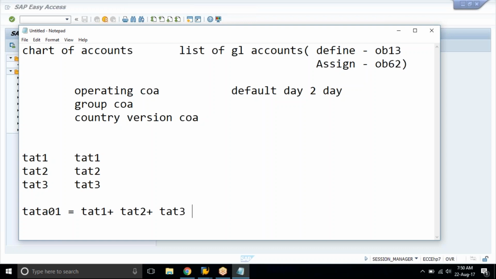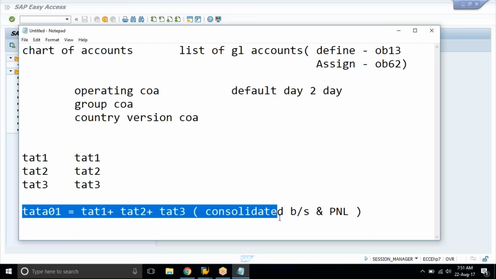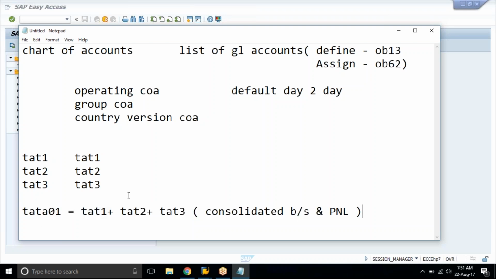This process is called consolidated balance sheet and P&L, profit and loss statement. So when you are working on a consolidated balance sheet and P&L, in that case you have to define an additional group chart of accounts for that particular purpose.